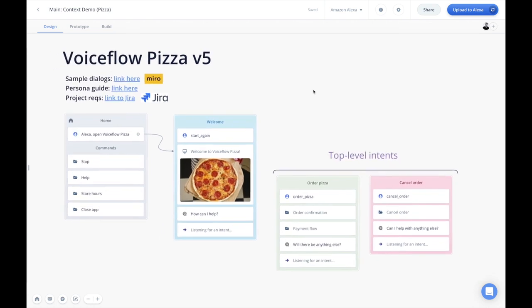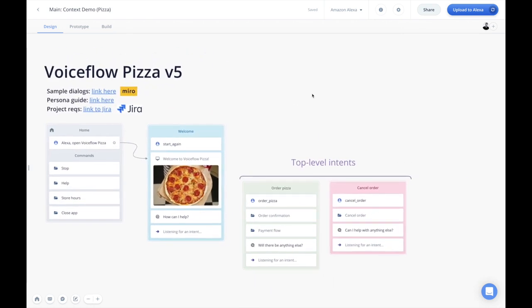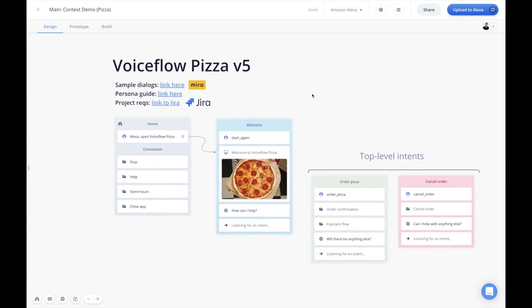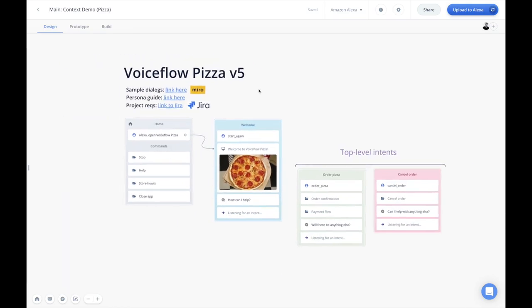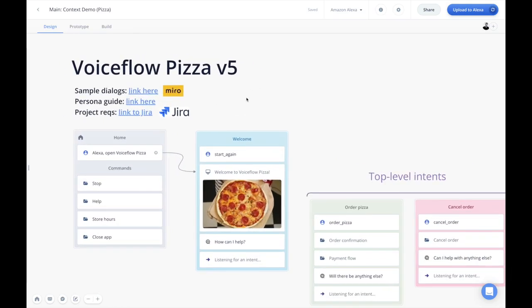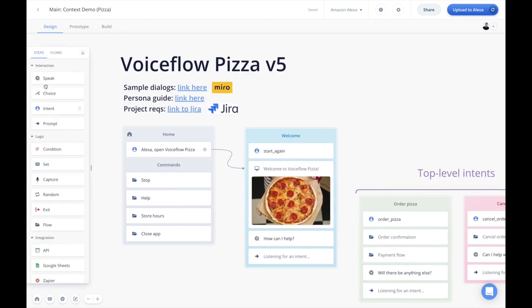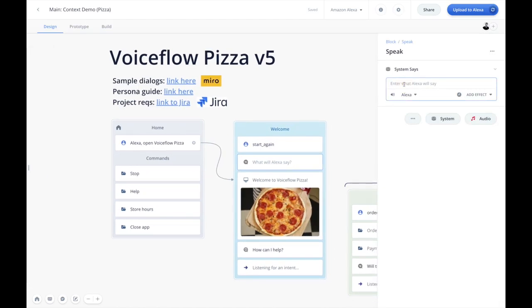So the first thing is Voiceflow is a highly interactive design and prototyping canvas, very similar to Sketch, Figma, or Adobe XD. If we want to go ahead and actually build out our conversation, I've already built something here, as you can tell. I've got this project called Voiceflow Pizza, which is a pizza ordering app. I can actually go over to our left bar here, and we can drag out some steps to actually start building our conversation. So we could say, "Hi, welcome to Voiceflow Pizza."